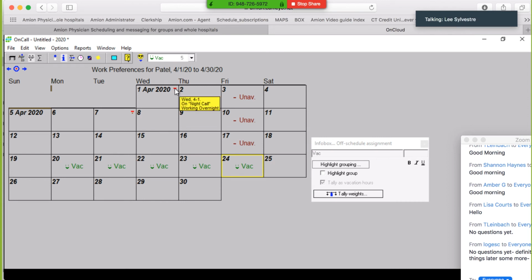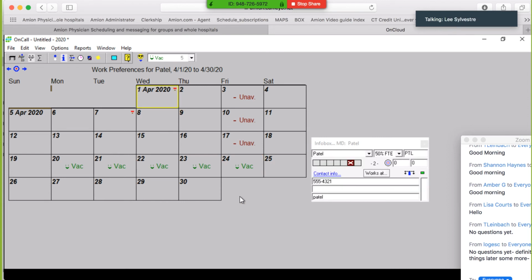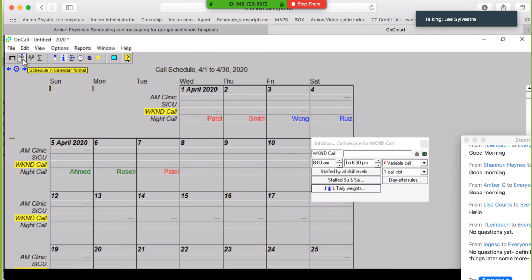So now we've given Patel contact info, said she's half-time, doesn't work on Fridays, doesn't take weekend call, has a separate abbreviation, and is on vacation this last full week. We can chop up everybody's availability, but let's use Patel as our example right now. Now that I've done that, I can go back to the working schedule and, okay, this is the fun part.